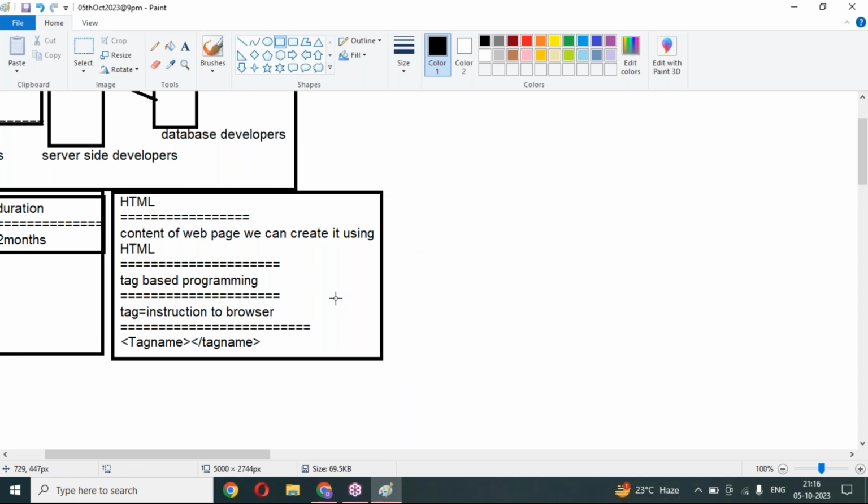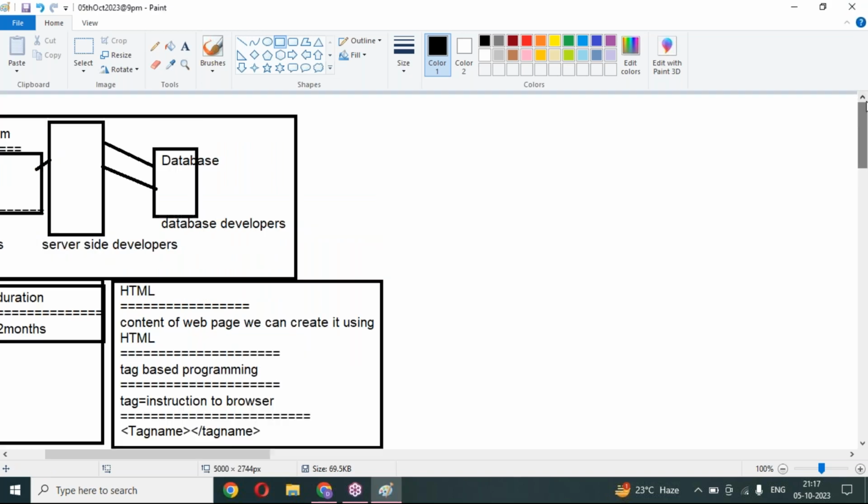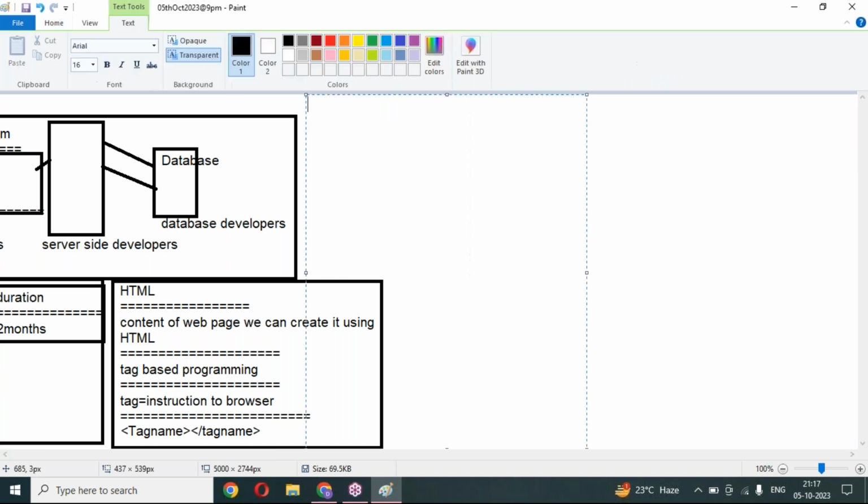The basic structure of HTML will be doctype HTML, head and body. Doctype means document type. So it is doctype HTML, HTML start and close, and inside it head start and close, and body start and close. The head tag is used to write header information. The body tag is used to write the body part of the application.